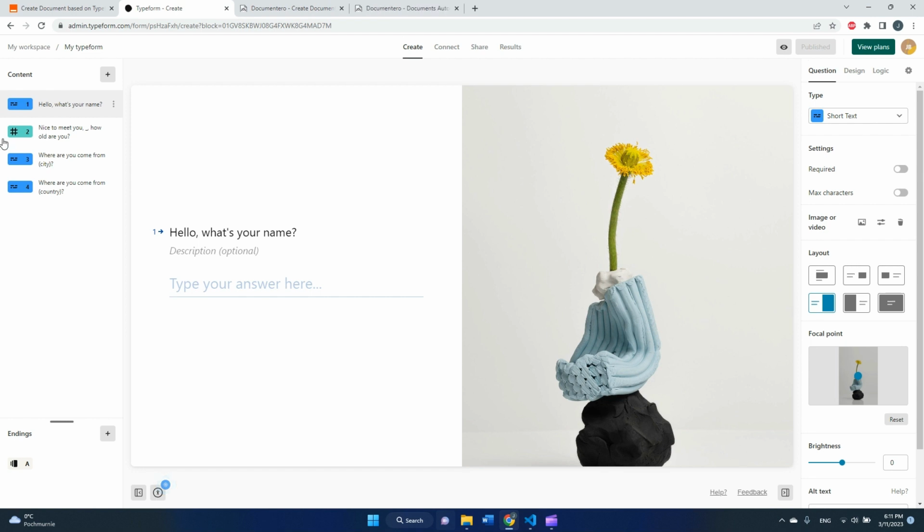What I would like to do is that every time a user is filling this form and submits the results, I will receive a document using the data that is coming from the answers to these questions. So yeah, that's how my form looks like.